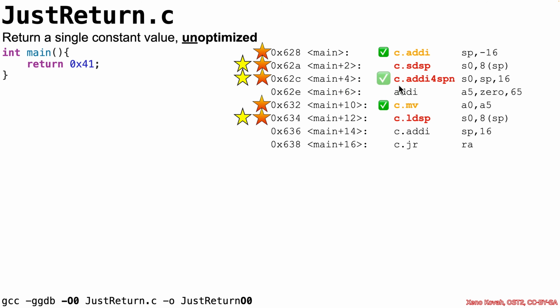All right, with that, we have checked off the C.ADDI4SPN non-destructive. So add immediate times 4, so really just an immediate that's encoded in a way that it must always be a multiple of 4. Immediate times 4 to the stack pointer, non-destructive, so we're not changing the stack pointer, we're changing whatever the destination prime register is here.